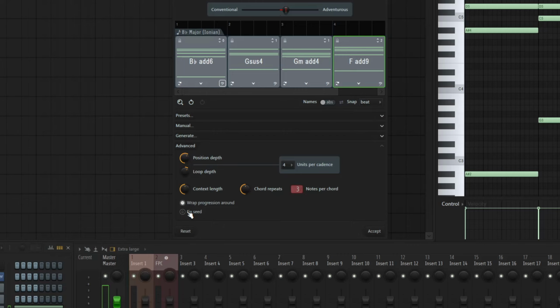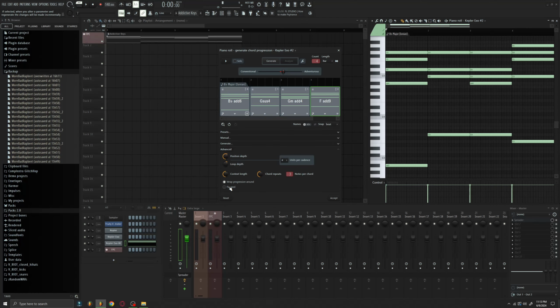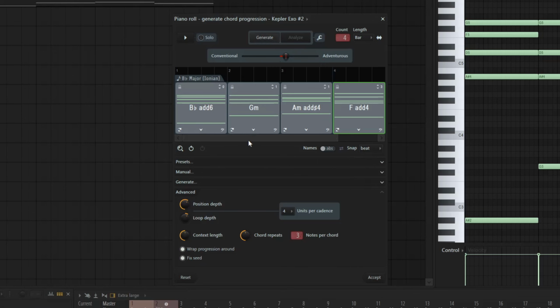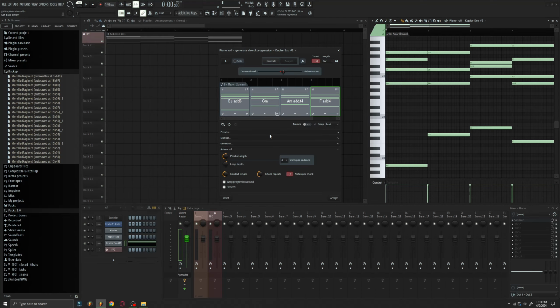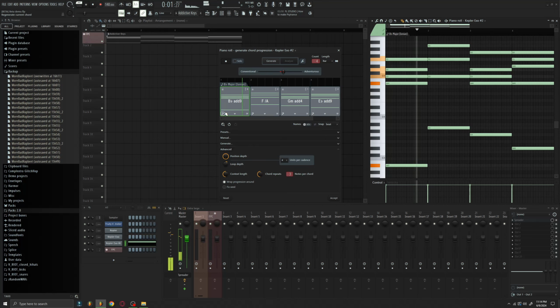And then this one right here, fixed seed, I don't know. I have not really found it very useful. It basically just makes it generate the same thing under the same parameters every time. So I can spam generate now, and as long as I have the same parameters, it's not going to change. But if I change the parameters a little bit, I get a little bit of a difference. Hey, I got a good chord progression out of it.